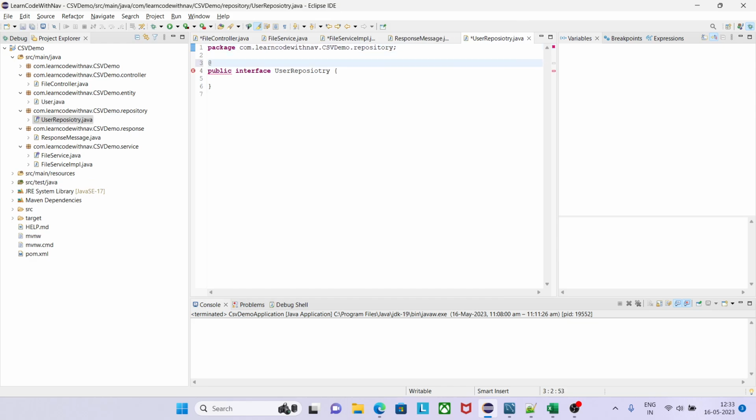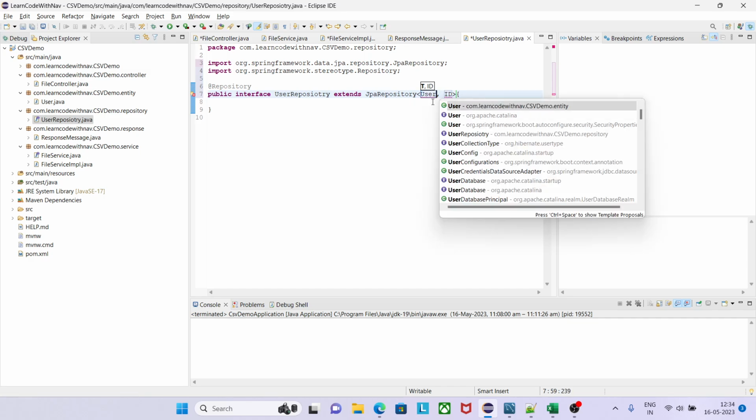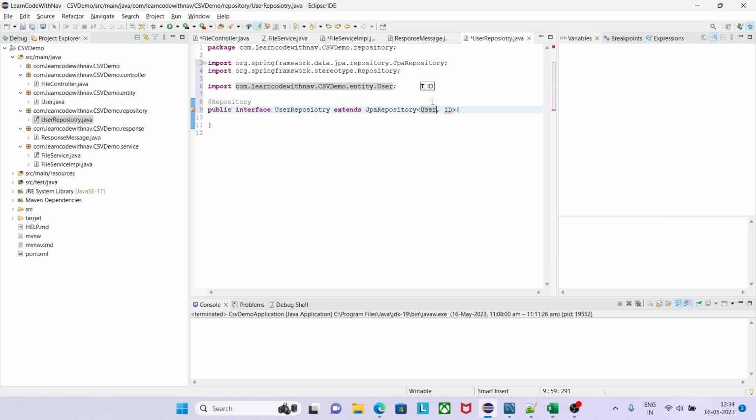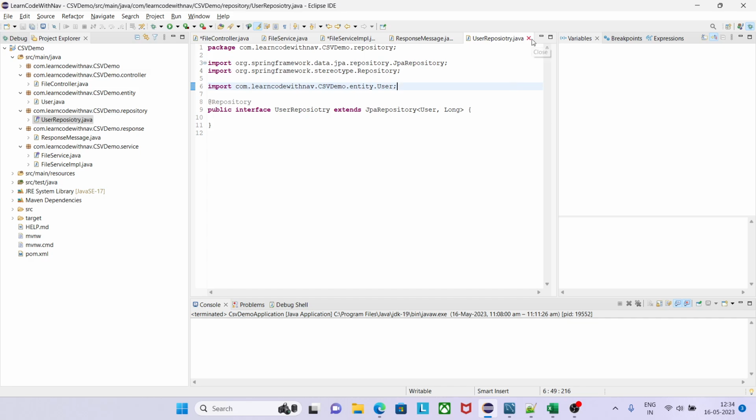To make any interface a repository, first we need to write @Repository, and the same interface must extend JpaRepository. JpaRepository expects two arguments. One is for which entity you are creating this repository. So I would say I am creating it for the User entity, and they are asking what is the primary key data type, and I am saying this is Long. Done. We are done with the entity, we are done with the repository.